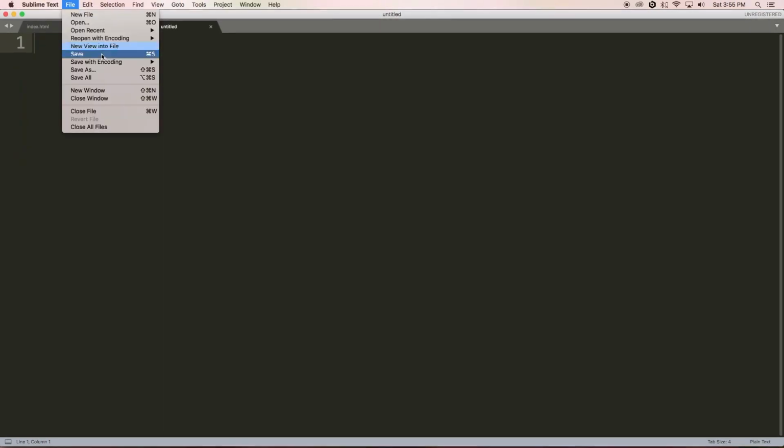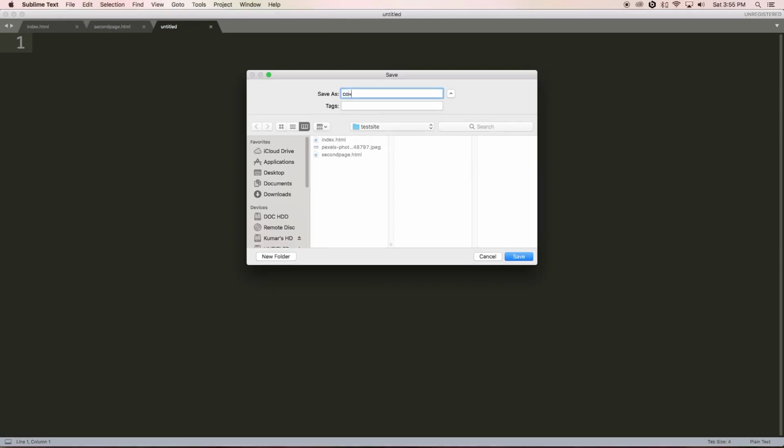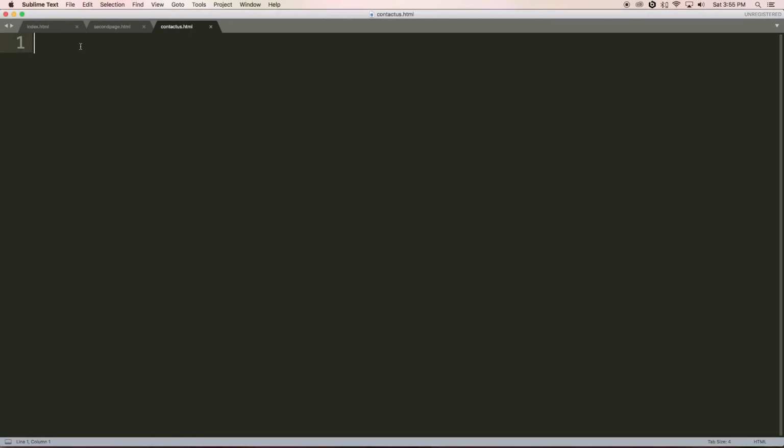Let's save this file as contact us.html. As I mentioned, it should open with the HTML tag and close with the HTML tag. Now inside here I need to mention the head tag, and then I need to define the body tag.